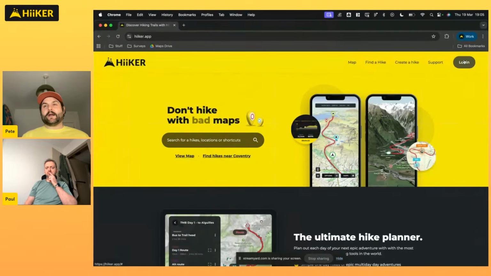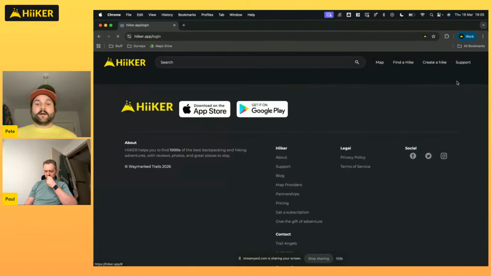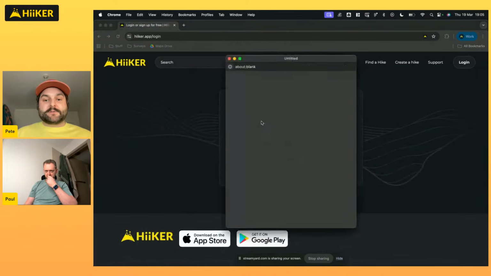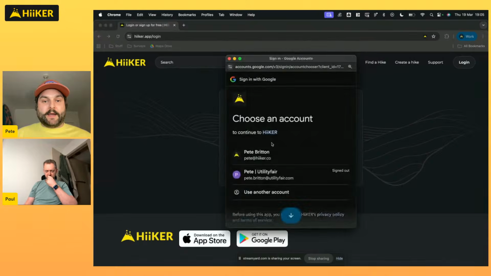You might think that that only lives on your device, which is not true. Essentially, what happens is that data syncs to your HiiKER cloud profile, and it becomes available wherever you log into HiiKER, including the HiiKER website. So I'm going to tap on login here. I'm going to jump into my account, and I'm going to show you where you will end up.